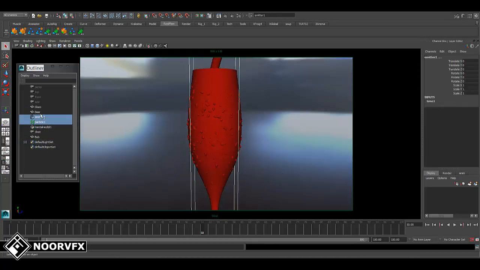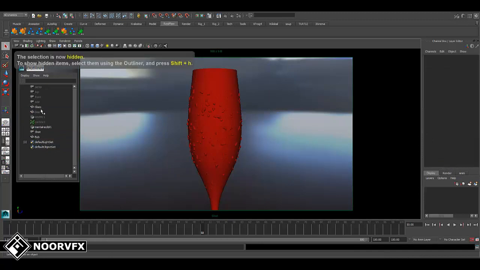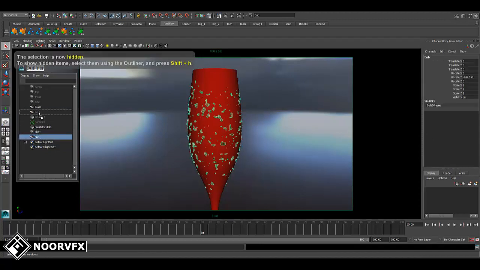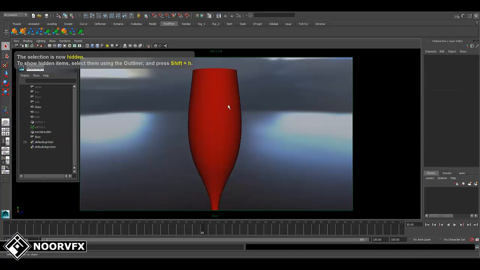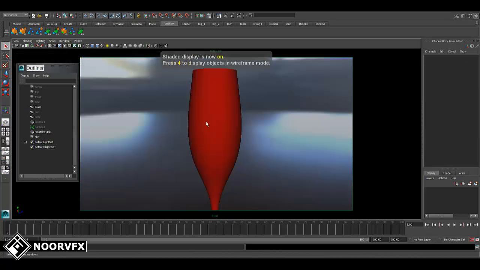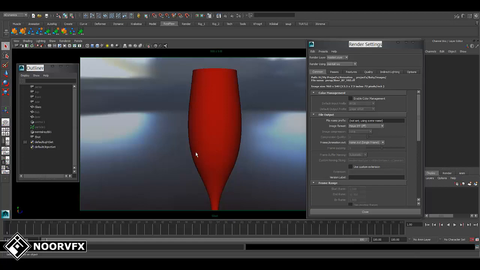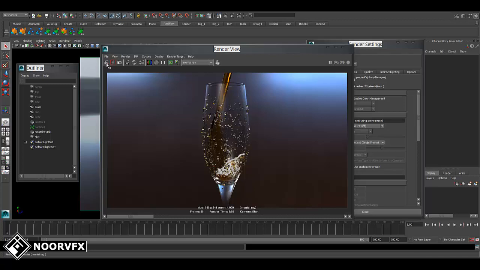Alright, the first step is to render the glass. I'll render the glass. Just one frame is enough because we don't have camera movement, so just one frame would be okay. We hit the render for our glass.